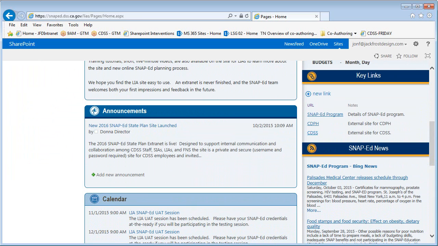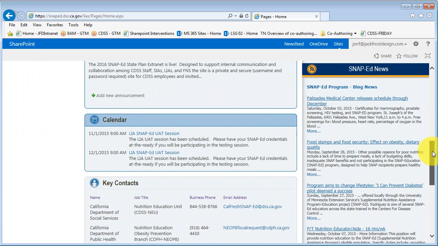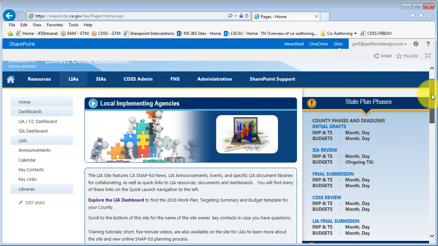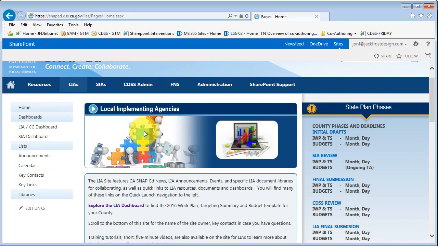Below that is a SNAP-Ed News area, but this time the search phrase used to come up with the stories has been altered to SNAP-Ed Program rather than SNAP-Ed California, which was used to source the stories on the home page of the top site. Looking at the left-hand side navigation, we see that there are again links to the full page of announcements, the full page for the calendar, the full page for key contacts, and the full page for key links.